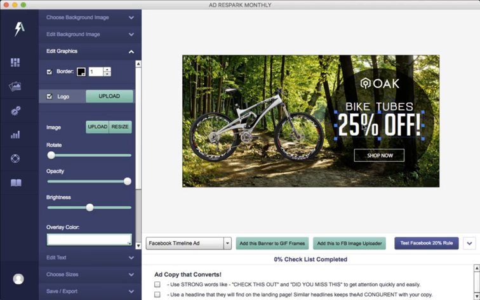And then the 25% off. So what I'm doing is I'm just typing here, and we're going to do 50% off. We'll do 50%. All right, and we'll make it a little bit bigger so it can fit the whole thing right there. And then Shop Now is good. We're going to leave that.